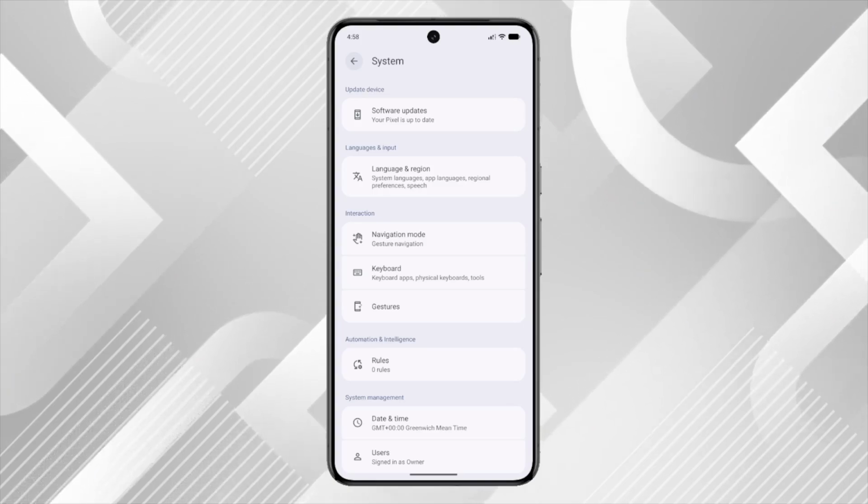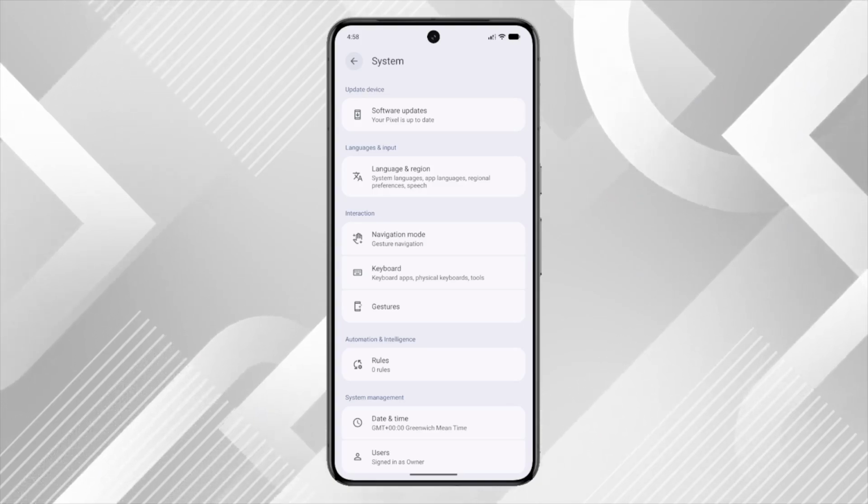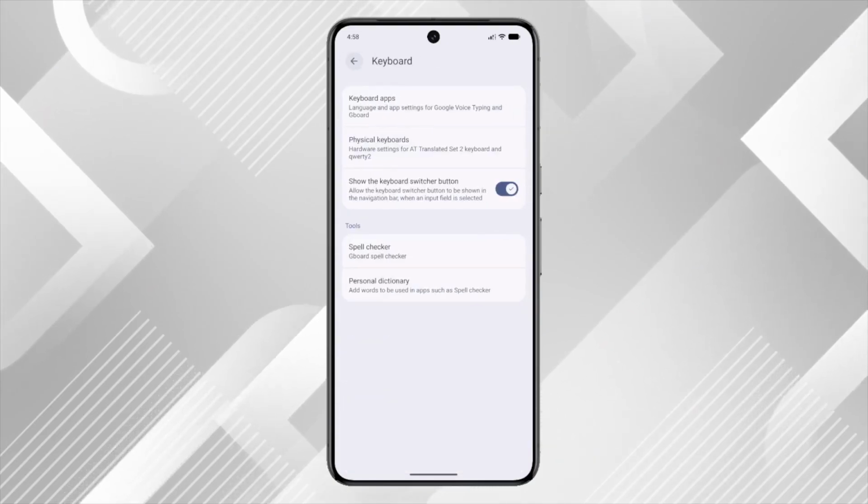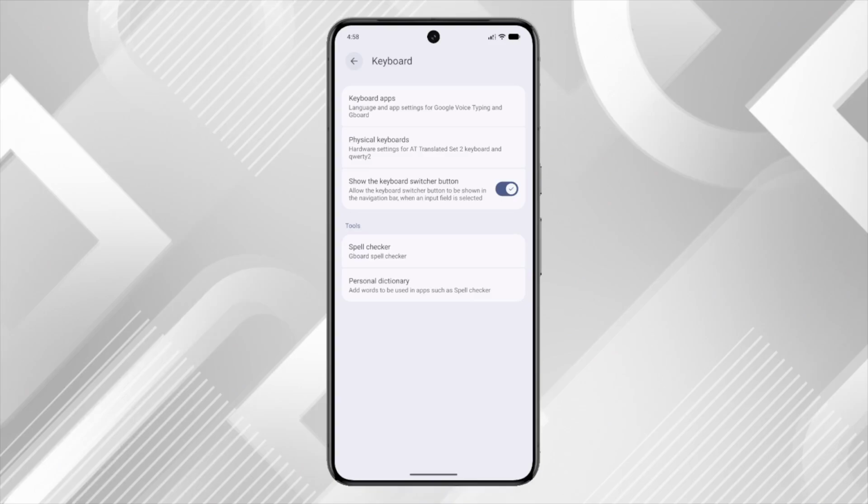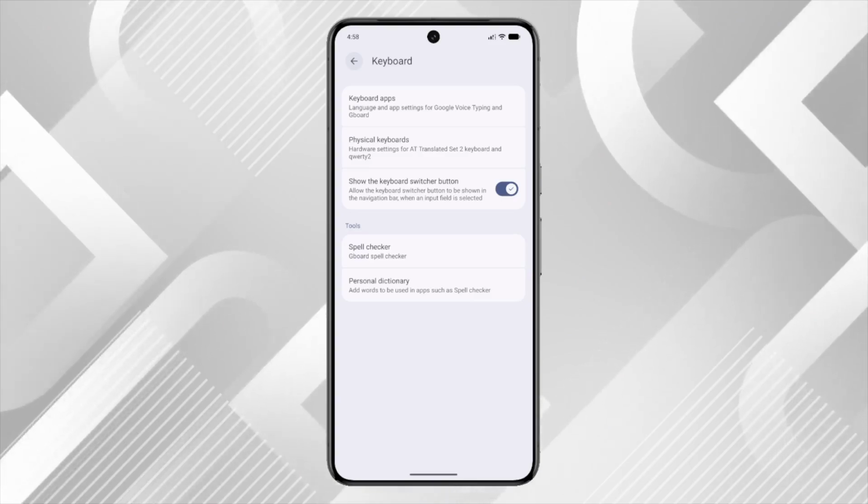Inside the System menu, look for and tap on Keyboard. This is where you'll manage everything related to typing and text input on your Pixel 8 Pro, from the keyboard layout to autocorrect features and more.